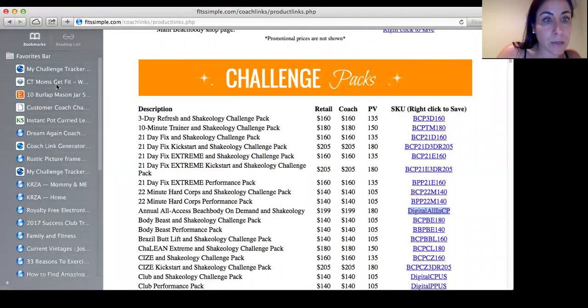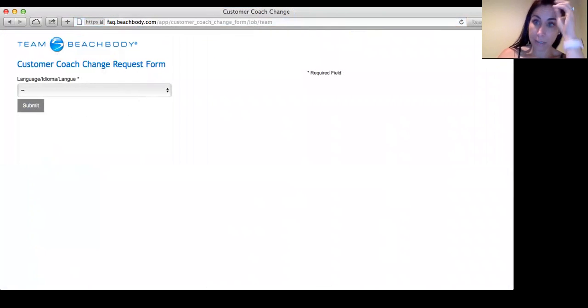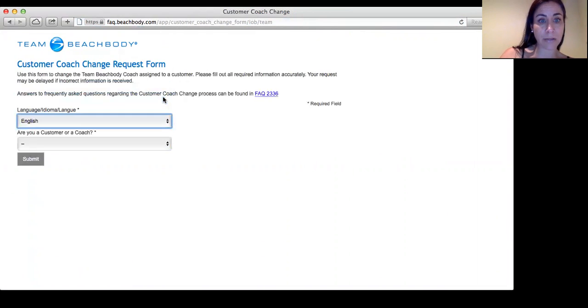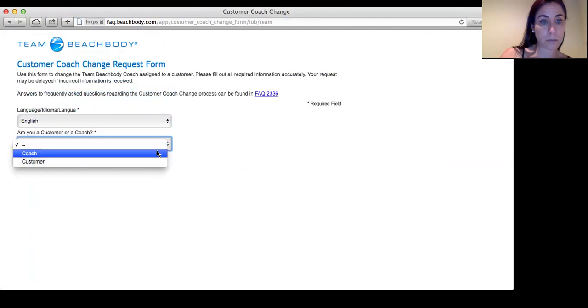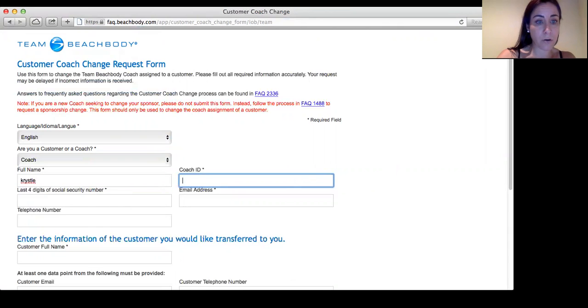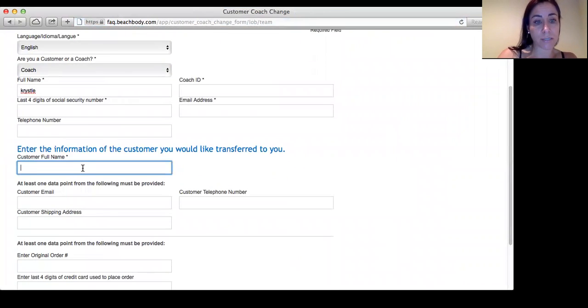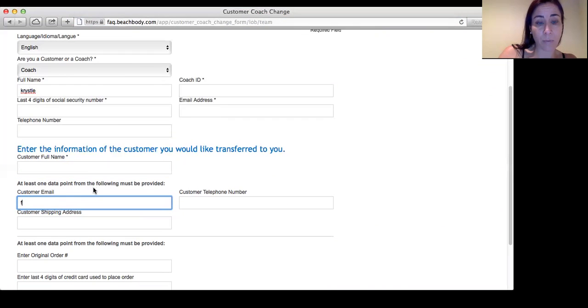Okay, so now what you would do is go to the customer change form, and you can do this one of two ways. If you really know this person, you can go in as them and pretend you're them, but you don't need to do that. You can just go in as a coach and fill out your info. We'll just kind of show you how this works. Then you enter your customer's info, so you need to have their email address. One data point from the following must be provided: customer email or customer telephone.